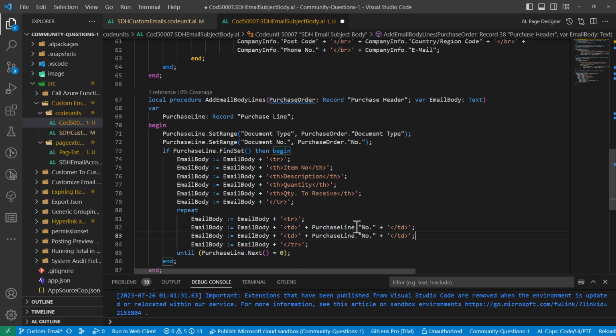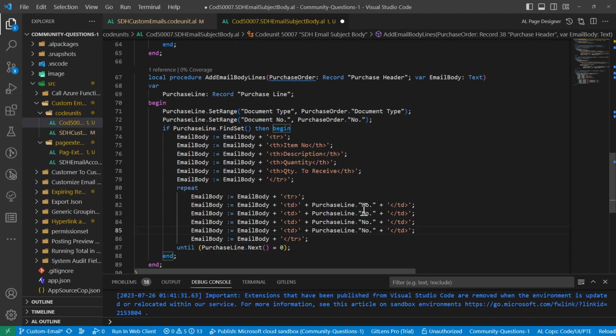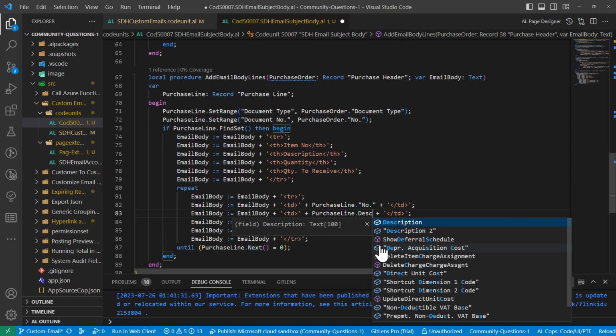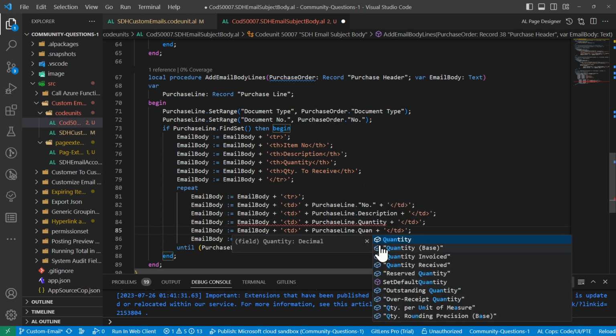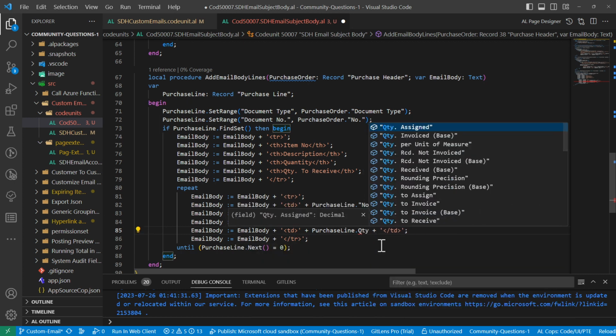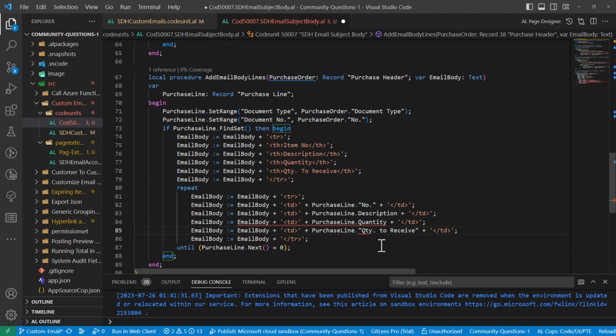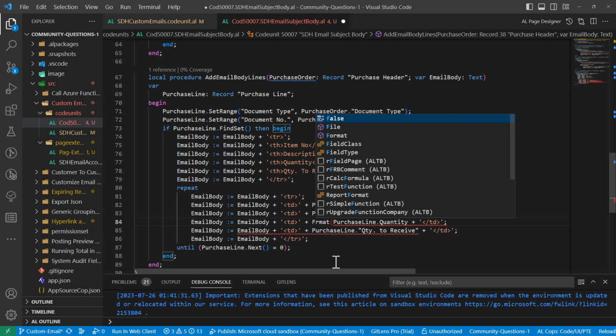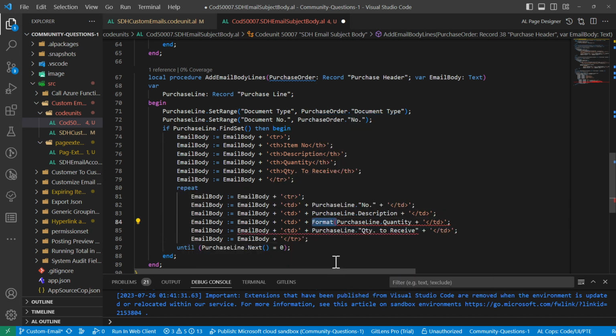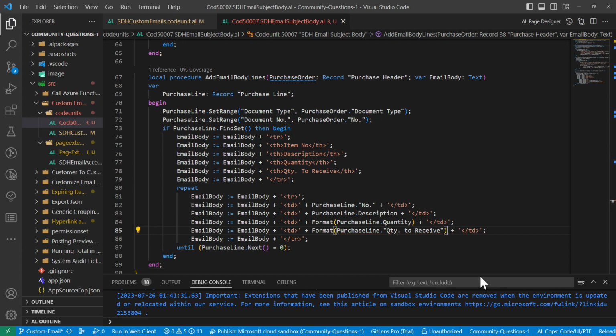So let's just copy this so that we can just replace fields into it. The second one that I want is the description, the third one that I want is quantity, and the last one that I want is quantity to receive. Quantity to receive, where it's called, yes. Now these are numeric fields, so I'll surely have to format them out. As I format them, the numbers that are available will automatically convert into text for visual perspective.